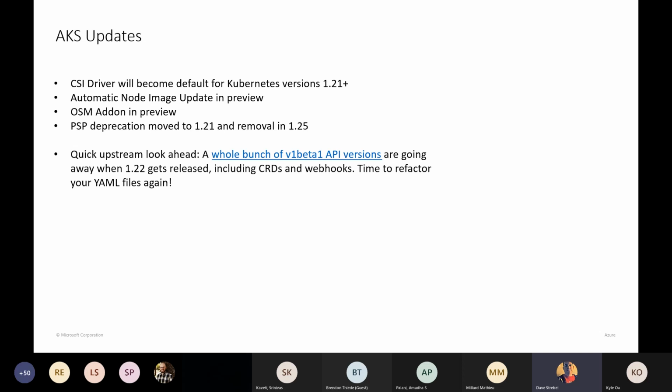The OSM add-on, which we'll be talking about today, was just released in preview. I believe last week it was. Might have been the week before. But also something to try out there.